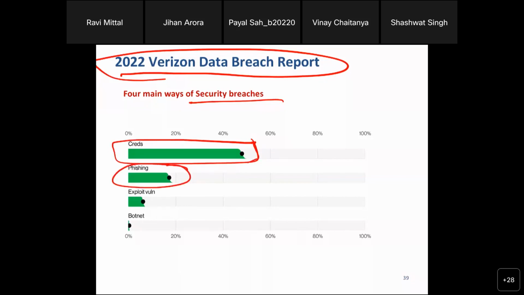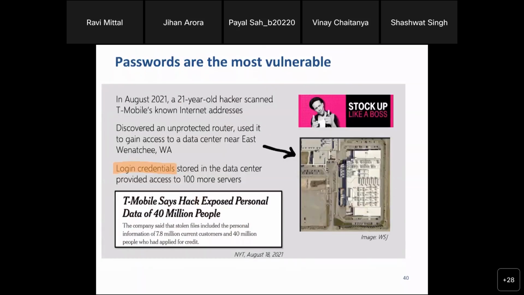Or it could be phishing. You would have received an email with a link, and you would have clicked on that, and they would have captured all the details, or inserted malware into your system. Both are possible. Or it could exploit a vulnerability, like your system can have backdoors or whatever, and so on. Or it could be a botnet. We'll study some of these later. So passwords are very vulnerable.